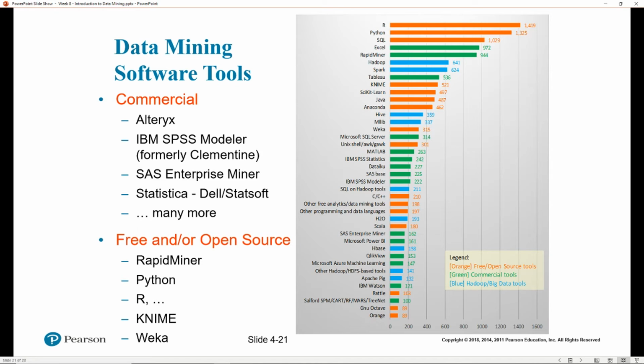There are many data mining software tools on the market, some of which are free and some of which are not. IBM has many different statistical tools as well as optimization tools on the market, including SPSS. Alteryx is also a very popular data mining tool. In terms of free and open source tools, we are going to be using RapidMiner in this course. It's great for learning as well as actually conducting data mining analysis.